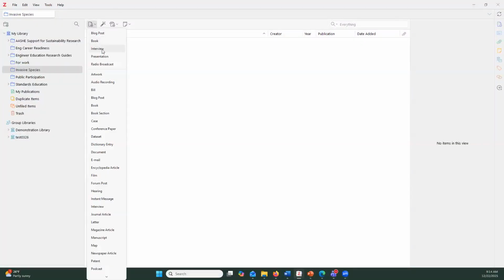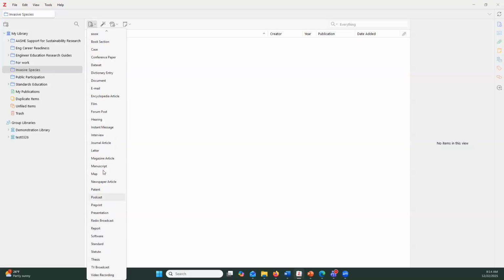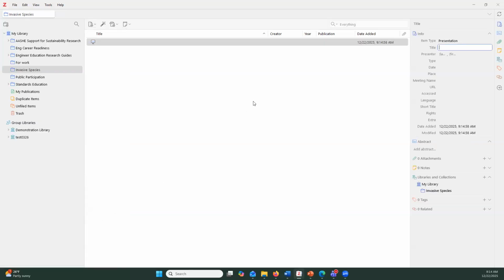This will show you all the different types of items that you can add to Zotero. So you see there's lots of options here. Let's add a presentation. Now I have a new blank item in my collection, and I need to fill in the metadata over here in this right side pane.